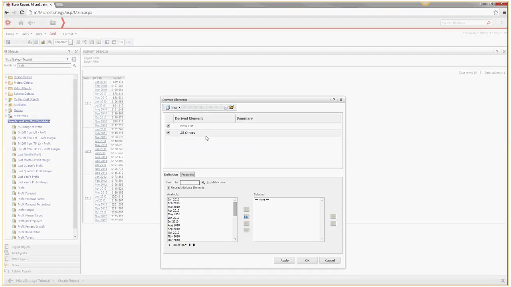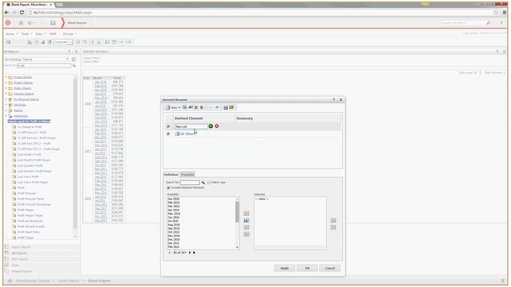So let's select list. Since you did this derived element on the month header, it already populates the values of month over here. So let us call this Q1 2010. And once you do that, you click on this green check mark over here. Now let's go ahead and put the elements in. One quick tip, you can press Control on your keyboard, press on the first element, and go ahead and press on the last element that you feel will be a part of this list.